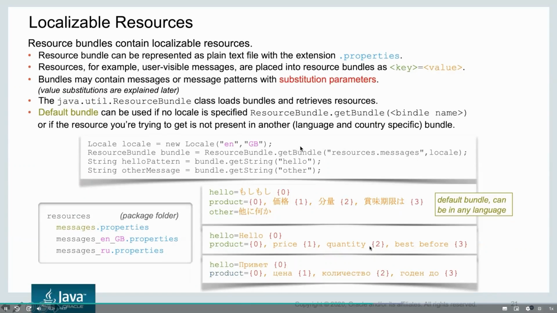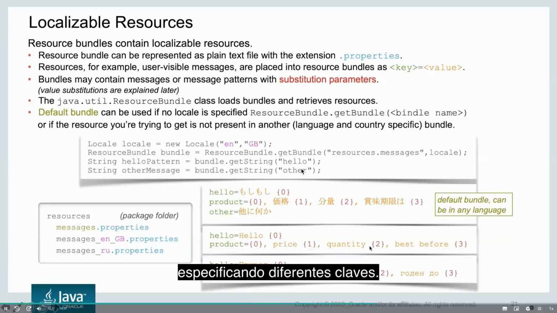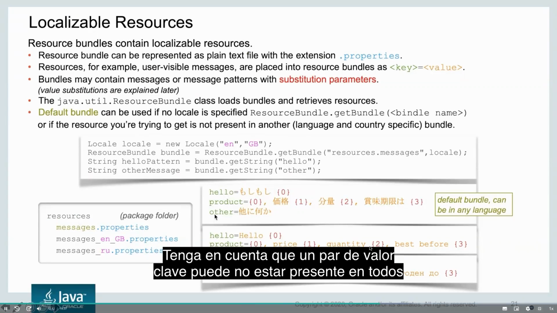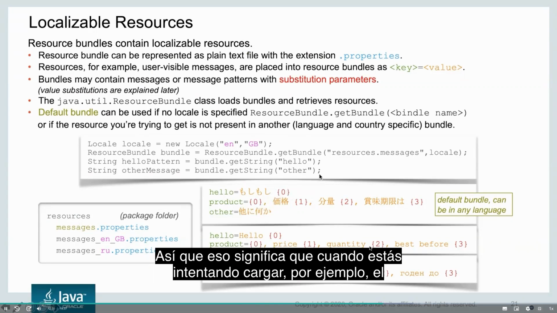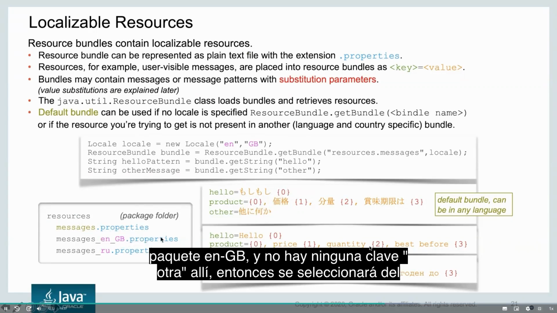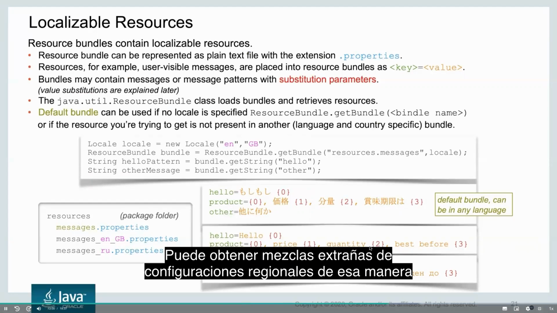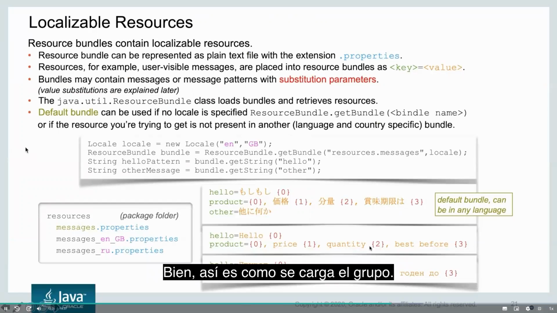And then you can get values from the bundle using the getString method, specifying different keys. So it gets you this hello and then gets you the other. Notice that a certain key-value pair may not be present in all the bundles. So that means when you're trying to load, say, for example, the en_GB bundle, and there is no key "other" there, then it will be picked up from the default bundle. Right? So watch out for that. You can get strange mixes of locales that way. Okay, so that's how you load the bundle.